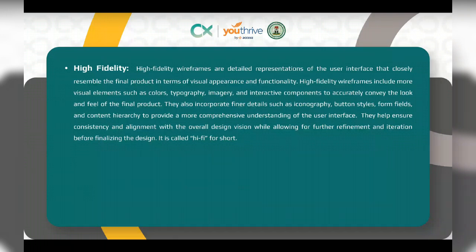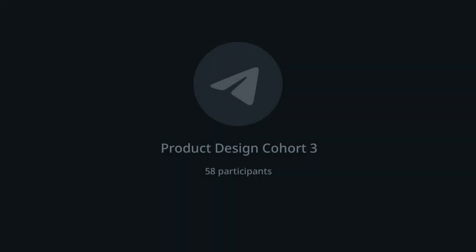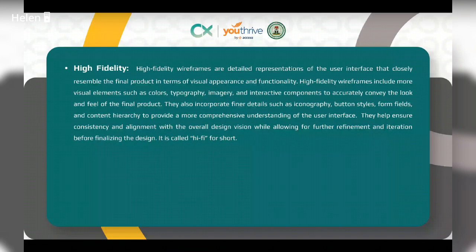This is like 98% of how your design is going to look. High fidelity wireframes include more visual elements such as colors. This is where you now put the colors that you want to use. It has the typography, the images, and the interactive components to accurately convey the look and feel of the final look. Now this is where you now have to do that.